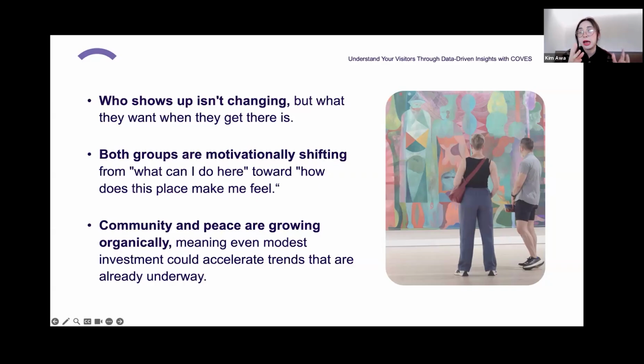What's especially important nationally is that these things, like community and peace, they're growing organically. So this suggests that even small intentional investments in experiences that foster connection or a sense of calm or respite could actually accelerate trends that are already organically moving in that direction. And next slide.